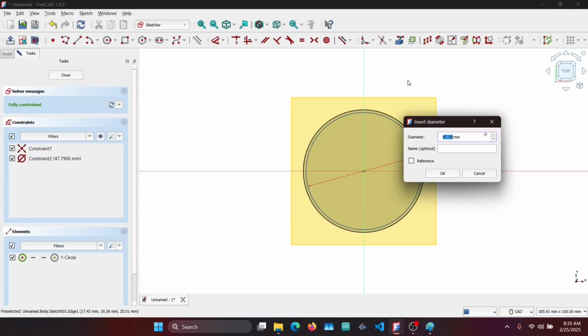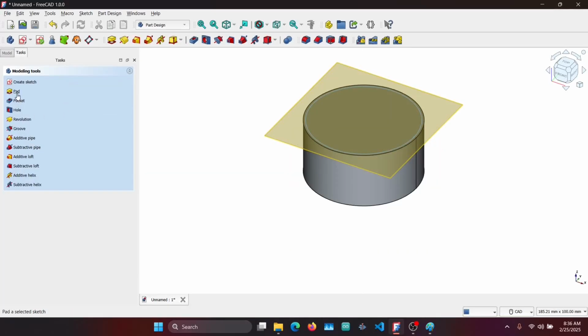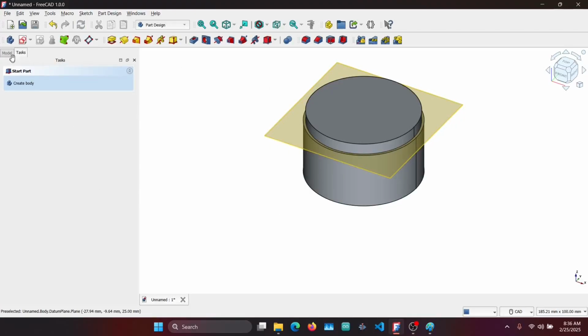I will be setting a diameter to it again. I will be putting a diameter of around 49, or like 48, 48 mm. Okay. So I'll close it and again I'll give it a padding of around 5 mm. As you can see, a body has been created.